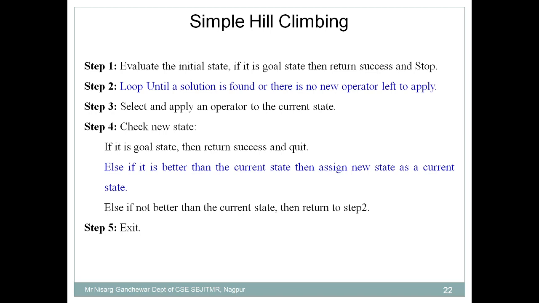If it is not a goal state, but it is better than the current state, because it is possible that the next intermediate state is better as compared to the initial state, then in that case you have to assign the new state as the current state. And the third possibility is that, else if it is not better than the current state, then again you jump back to step 2.